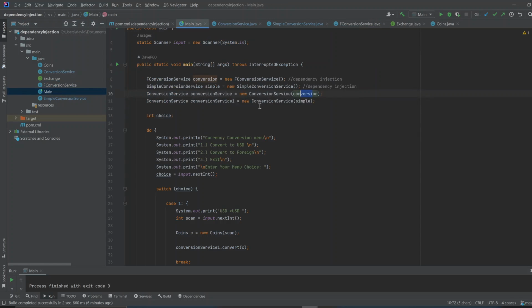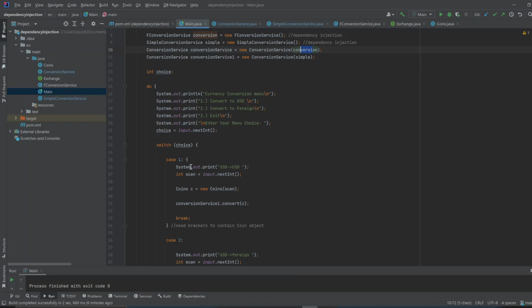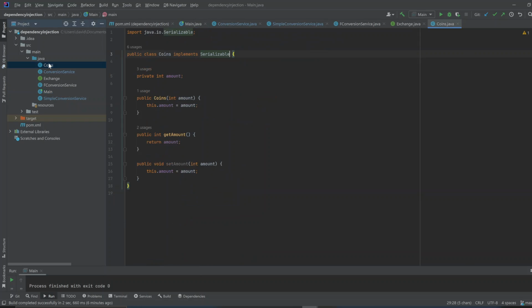And in our main method, what we do is a user inputs an int value, and that int value gets put in a coins object. I have this coin layer here, and I have a get method here, and the coins object just takes in one value, and that's just an int.